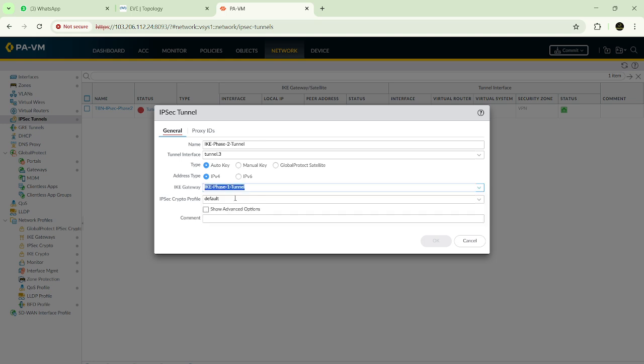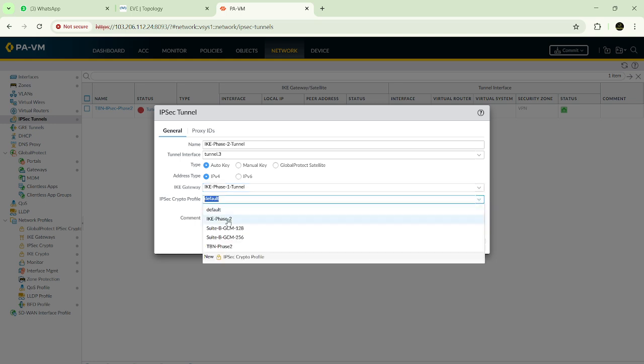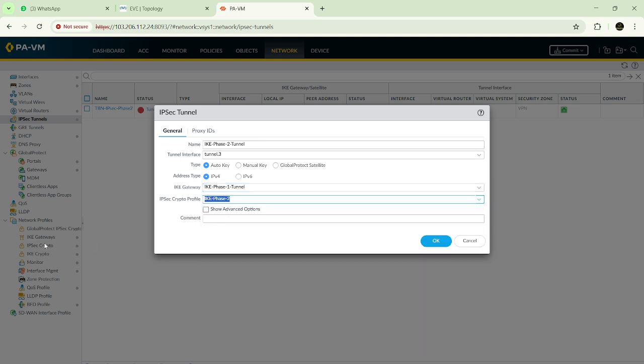Okay, IKE phase 1 tunnel, right? So we need to call the IKE gateway, and also the IPsec crypto. Whatever IPsec crypto we have configured for IKE phase 2, we need to call here. And this is the general tab that we are using.